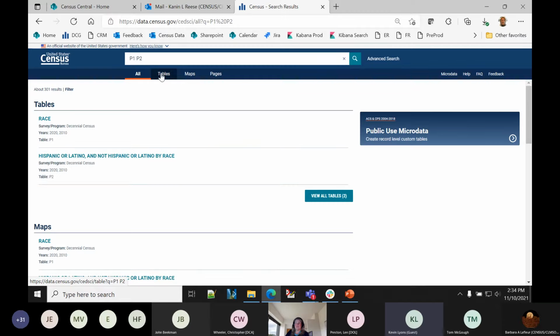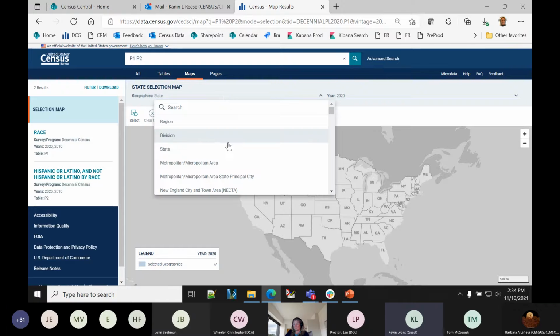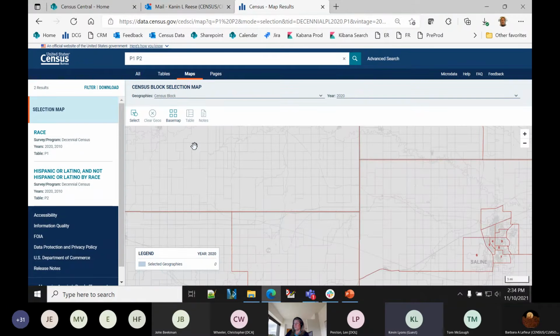Now, we looked at the tables, but I'm actually going to switch and go to maps. Now I click on the maps. We haven't chosen a geography yet, so it's just showing the US. But what I'd like to do is drill down by block. So I'm going to use this category drop down and scroll down until I find census block, and I'm going to choose that. And now it's putting that block layer in, and it's available.